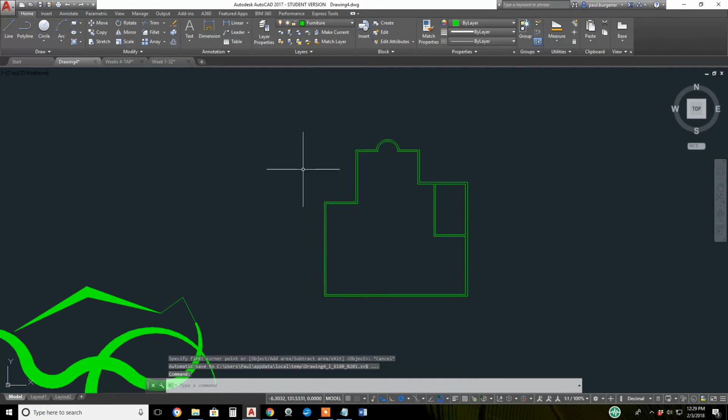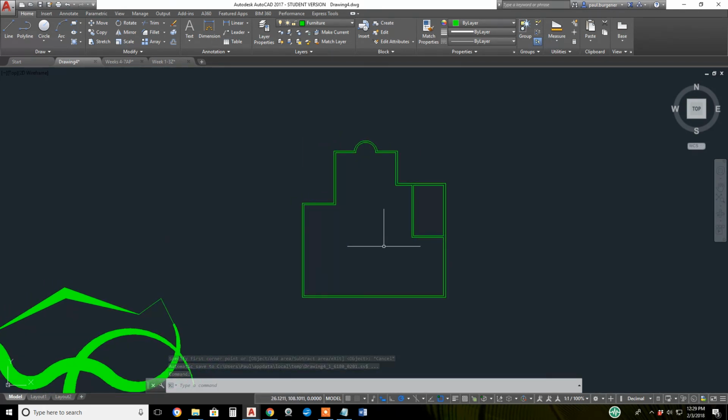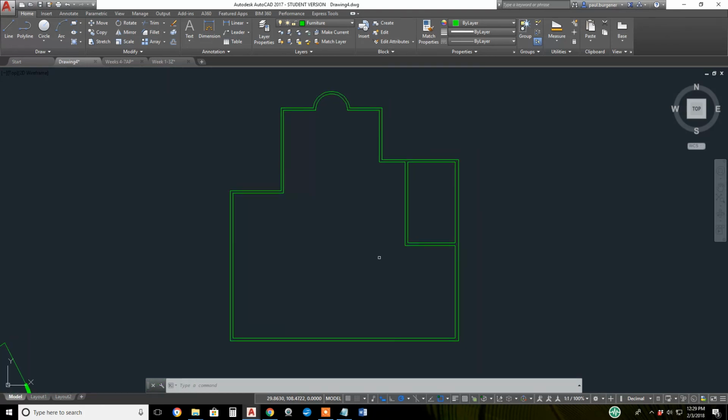Again, you can scale it by a factor of 12 if you want to get back to architectural units of an AutoCAD unit representing an inch. So practice away. See you next time.